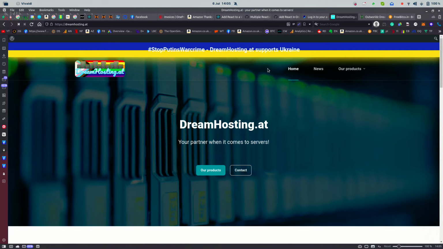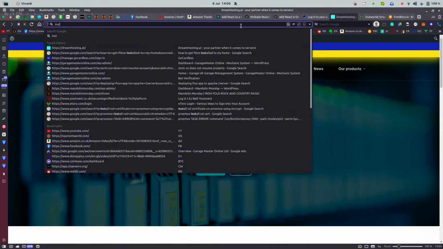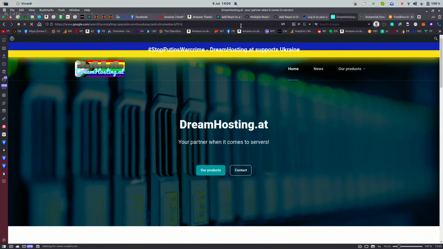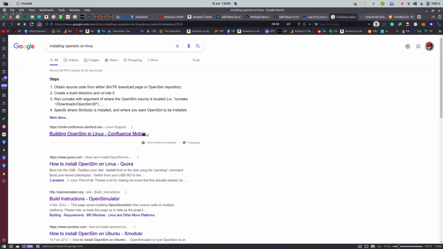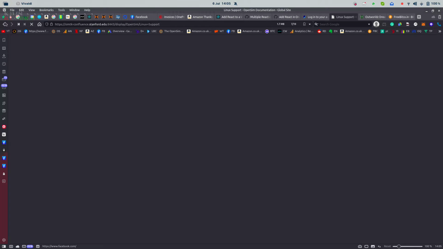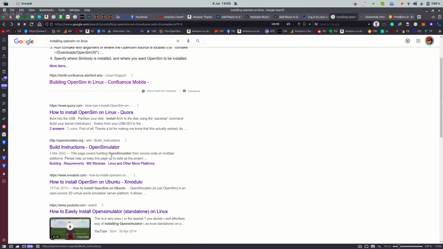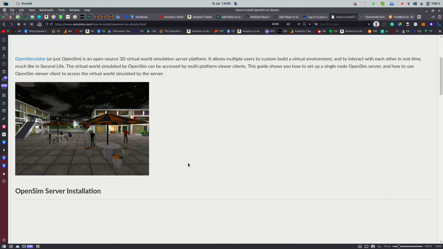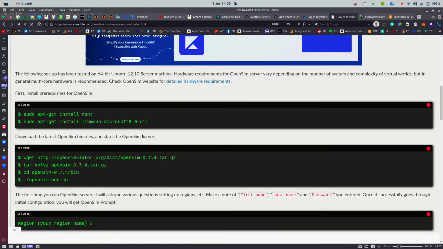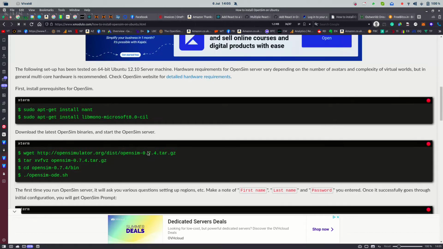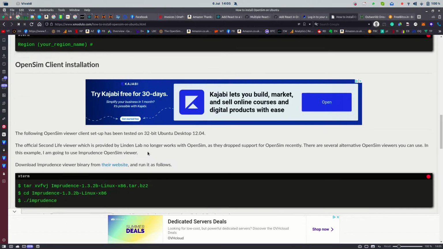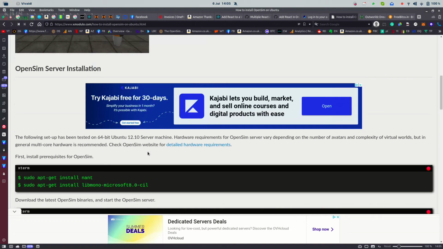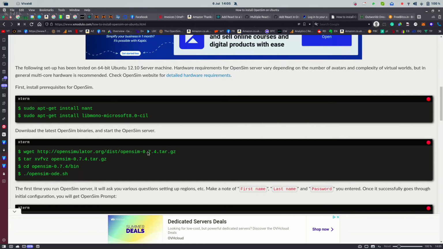There are some good instructions on how to do it on the net. I think there are, installing OpenSim on Linux. I'm sure there's some instructions out there. Here we go, building OpenSim in Linux. There's lots of different ones. So this is a really good one: how to install OpenSim on Ubuntu, and it takes you through all these things. And this is what I mean about all of the things you have to do to get it actually working. Okay, and this all looks very simple, but trust me, it isn't. And that's actually for OpenSim 7.4, and we're now on 9.2.2.